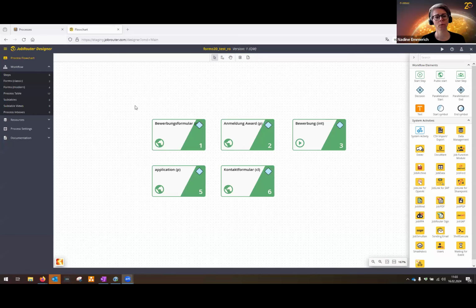We call it modern forms because you already know the classic forms. So we start on a process flowchart, and what's new is the designing of the forms, of course. In the main menu, you will find the forms classic, which you already know, and the forms modern. The modern forms are right now only for public start steps, but this will change during the year. So there will come more functionality, and we will start with a public start. And I will show you how to design with the modern form designer right now.